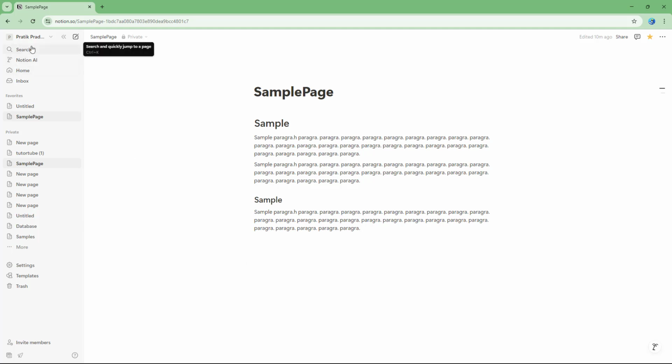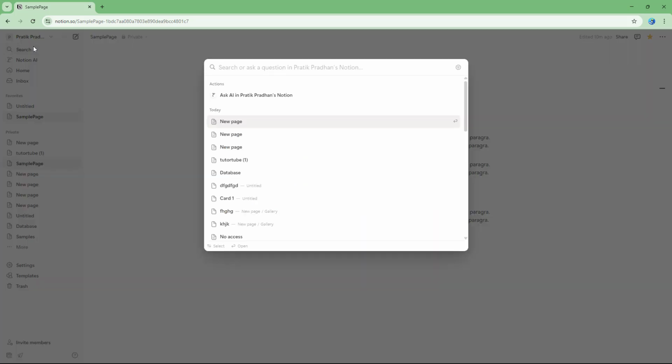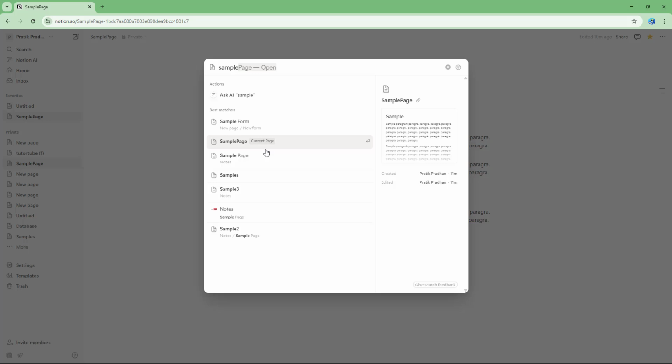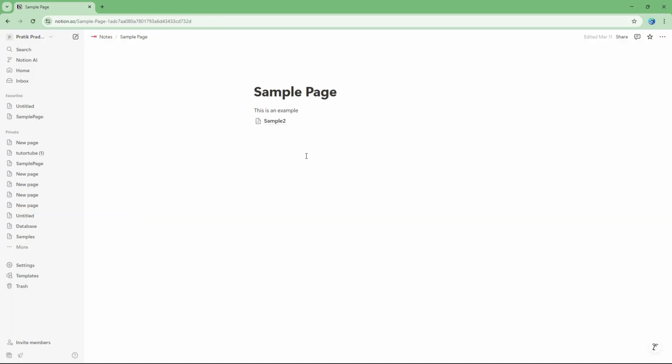So to do that, you can go onto the search section right here and simply type in whatever you want. Let's say, for example, I can type something like sample right here, just like this, and then you can see that I got sample form right here. So there's sample form and there's sample page and so forth. So I can simply click and access that page, and that is what you have.